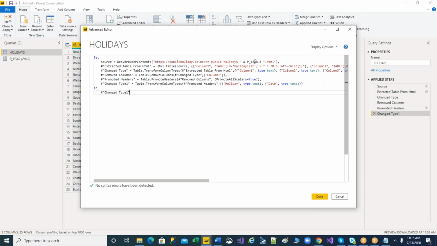So when you want to incorporate the year, you have to write this type of code: ampersand p underscore year ampersand. If you want to combine a parameter within the string, you have to write it this way. Who will understand this code? Your Power BI Desktop will understand. This is M language code. What does M stand for? It stands for mashup language.